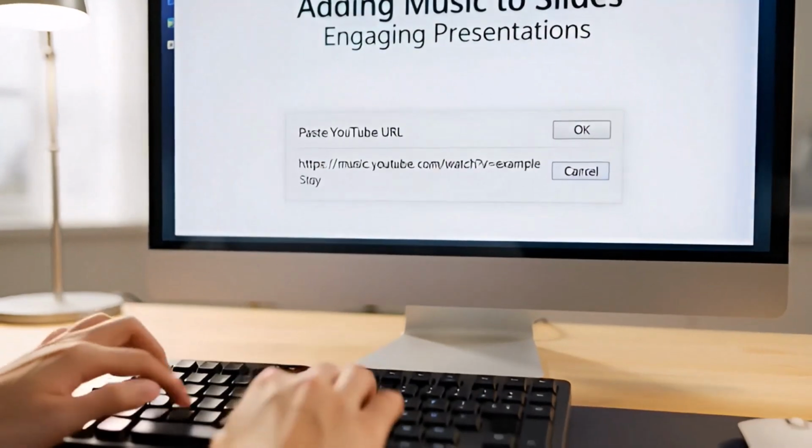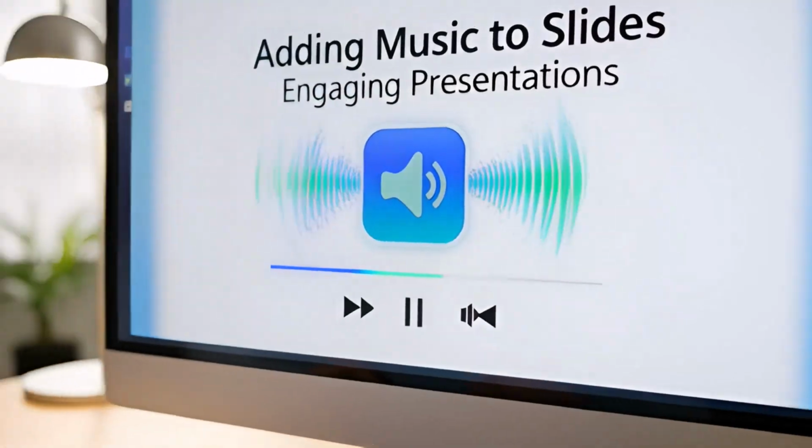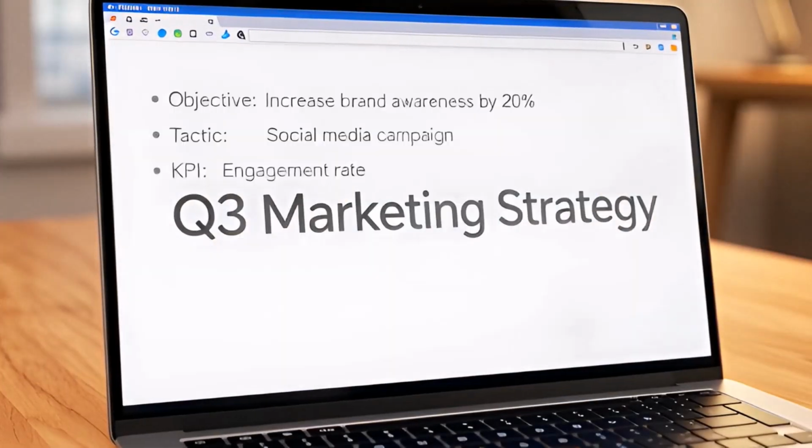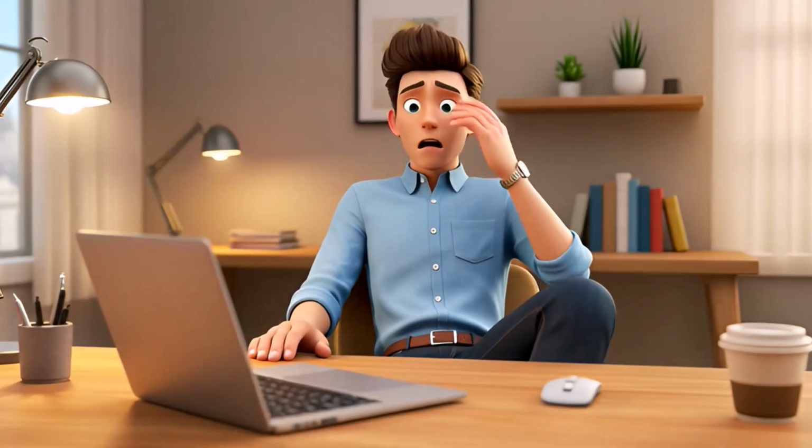Want to make your Google Slides presentation more engaging with background music? In this tutorial, you'll learn how to add music from YouTube to Google Slides quickly and easily.